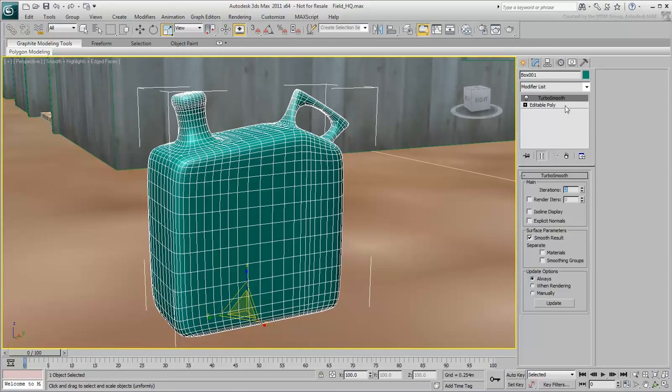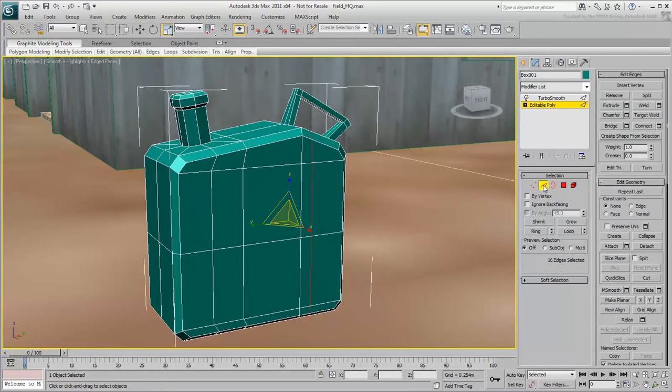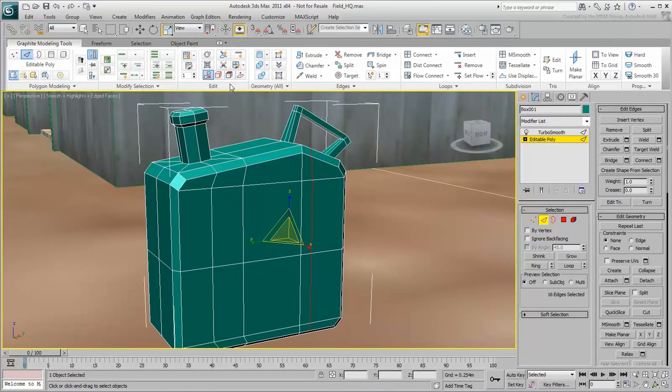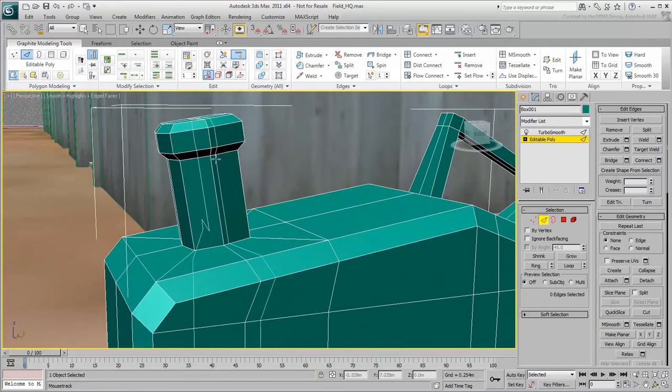In the modifier stack, select the editable poly object and go to the Edge sub-object level. Some options in the modeling ribbon aren't in the Modify panel. Go to the modeling ribbon, and in the Edit panel, turn on Swift Loop. Move the mouse over the spout until the green virtual edge loops around the bottom. Click to confirm the edge loop.